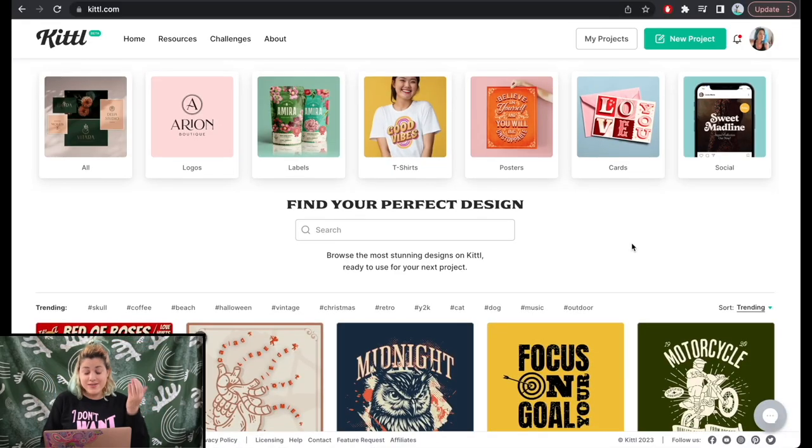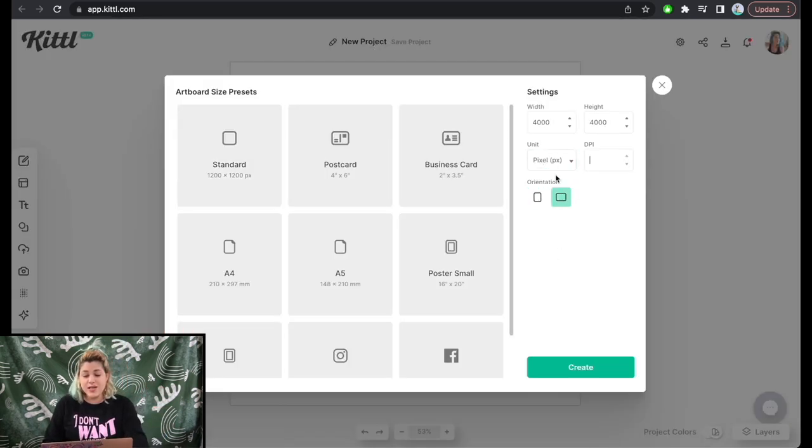So I can be right here in the corner, and we are on Kittl. Opening a new design, 4,000 by 4,000 pixels. It's kind of how I start things. And if I have to design it in inches because I want to control my DPI and I don't want it to be a mess, we're going to start with 16 by 14 inches in 300 DPI.